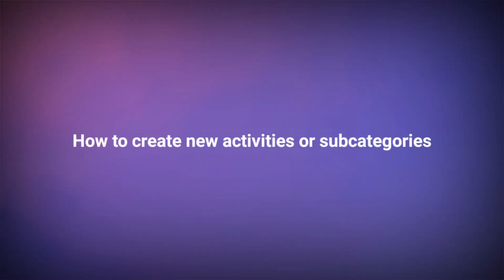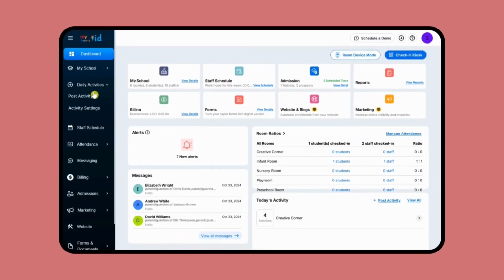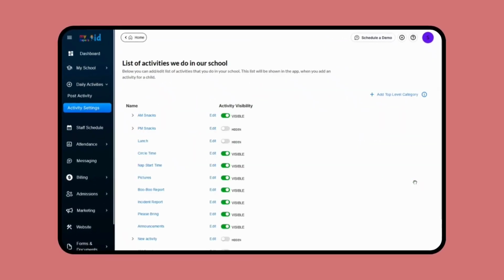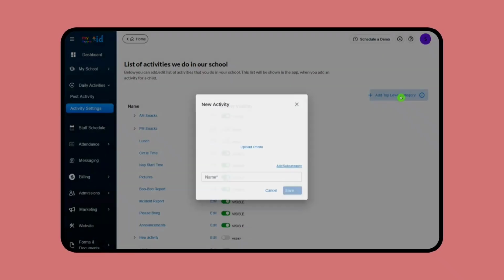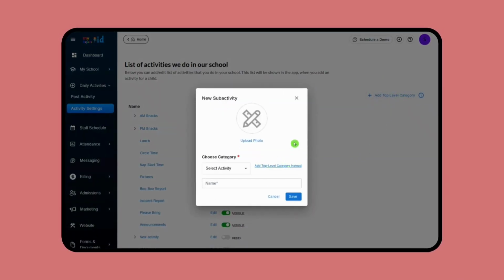Creating new activities or subcategories. Need a custom activity? Use the Add Top-Level Category button to create a new activity. You can upload an icon, give it a name, and even add subcategories.